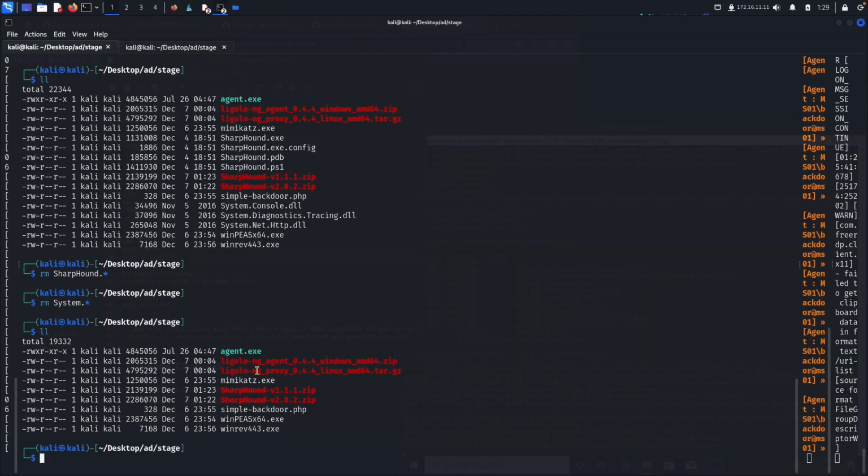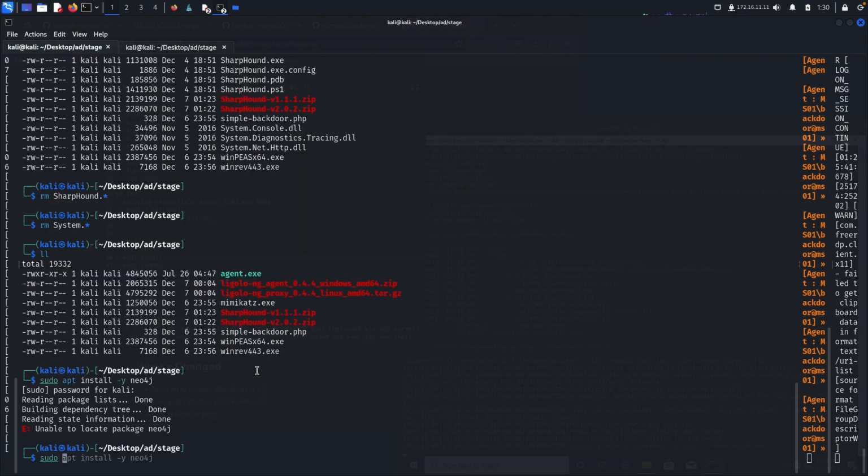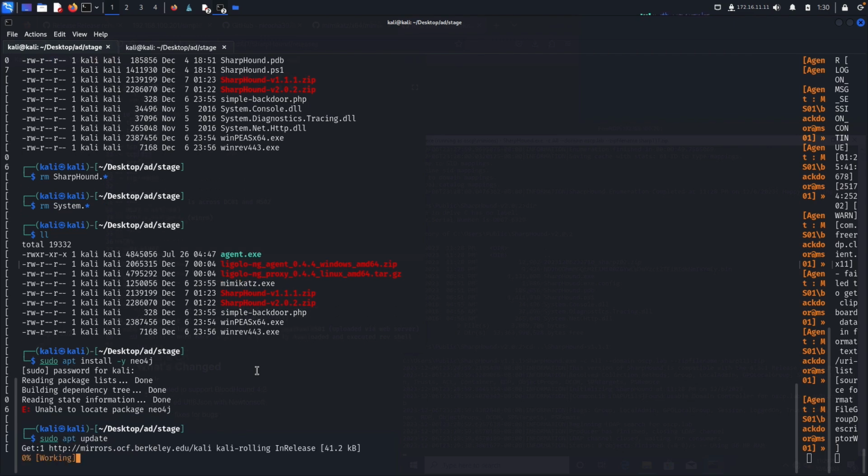Let's go back over here to our Kali box, where we're going to actually need to install two things. I don't believe BloodHound is installed by default. Nope, it's not. And I'm sure its database is not either. So let's go ahead and do sudo apt install -y neo4j. That is the, well, actually we're going to run sudo apt update. Looks like I probably haven't run that recently.